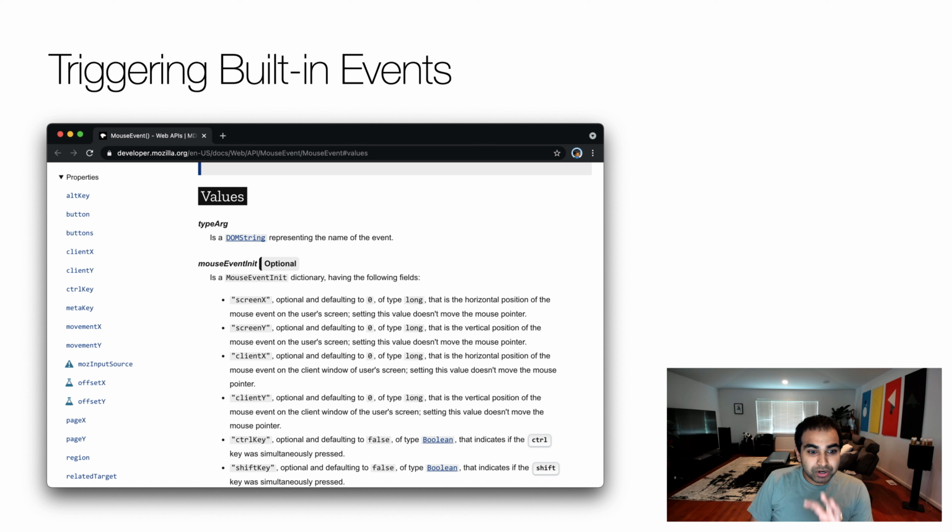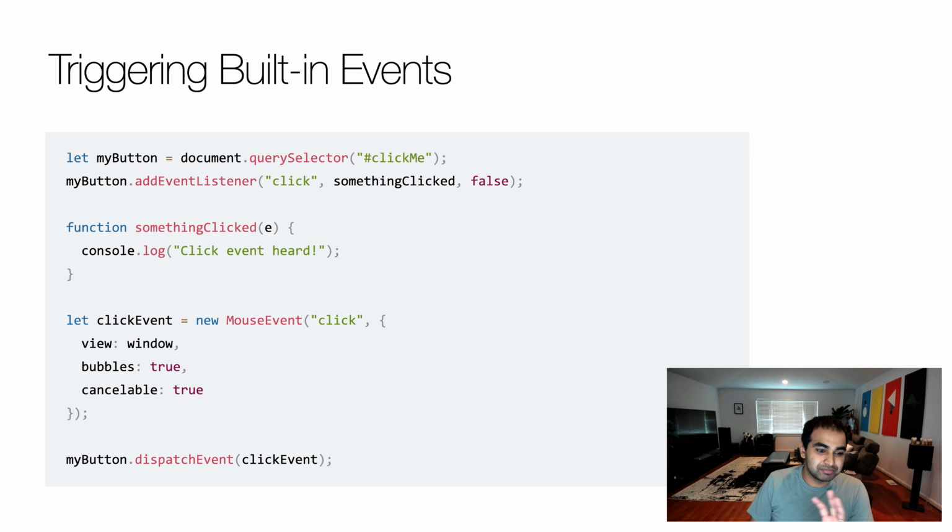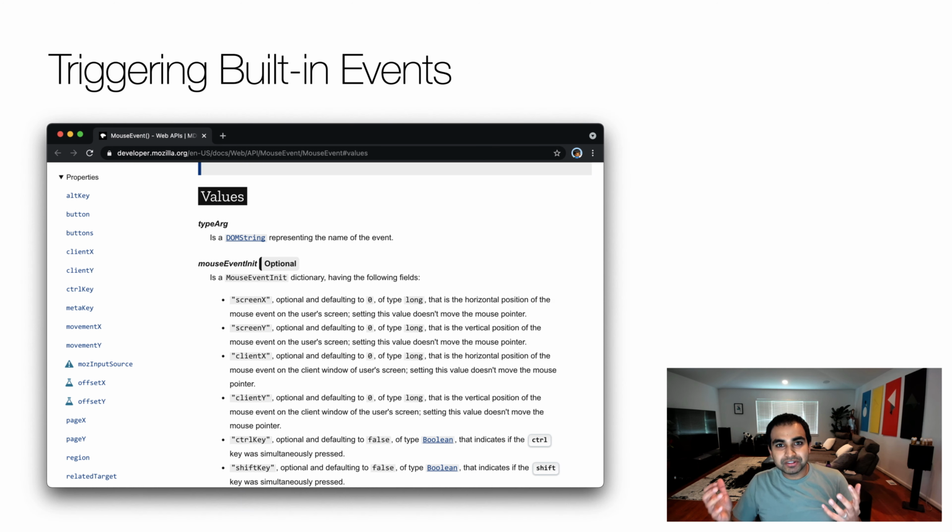Now, what are the various properties though you can specify? Because we have view, bubbles, cancelable, great, but I might want to take advantage of the other parameters and properties that an event typically has. And for that, you have to look at the documentation, where you can see which event you're in and what are all the parameters that the MouseEventInit object actually provides beyond the default ones we looked at, which we saw earlier.